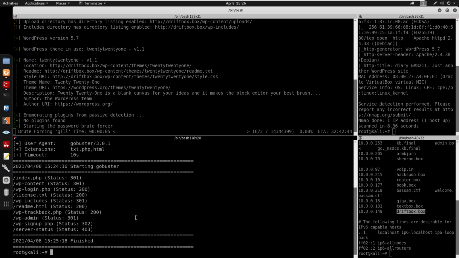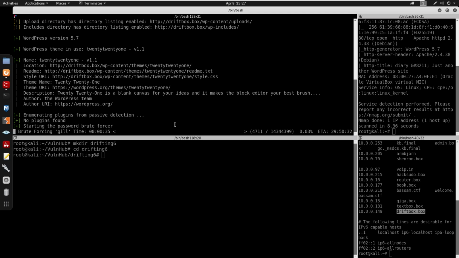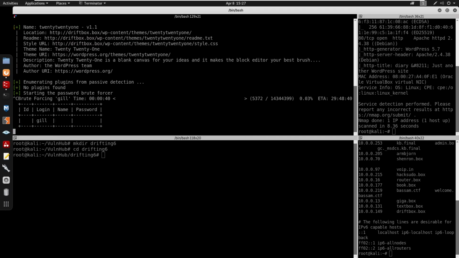So I already had my GoBuster running here. So let's go under my cd into VulnHub. We'll do mkdir, we'll name this drifting6. We'll do mkdir. So now we are in that directory, right? So after a while, we see that we don't get any valid creds using rockyou.txt.